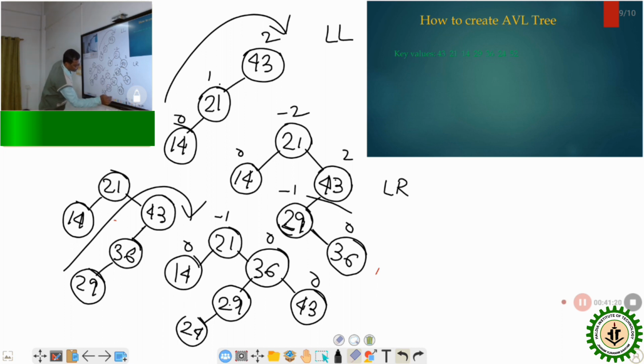Balance factor of this node is 0. Balance factor of this node is what? It is 0. Balance factor of this node is +1. Balance factor of this node is what? It is 2 minus 1, that is equal to 1. And balance factor of this node is 0. Balance factor of 21 is what? 1 minus 3, that is equal to -2.